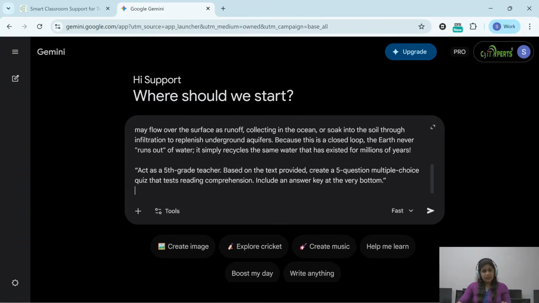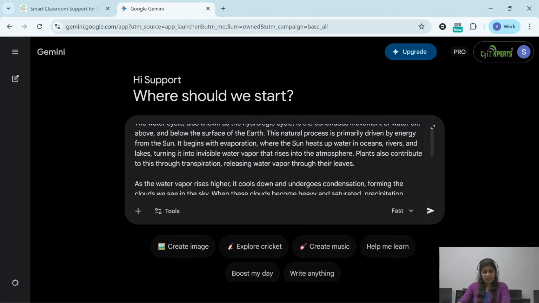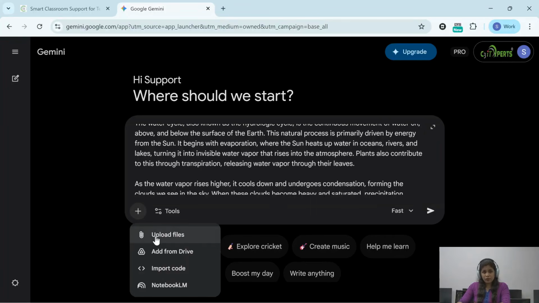paste your lesson text here. If you have a lesson PDF, you can also upload it. On the bottom, you will find a plus icon. Click it. You will have options called Upload Files and Add from Drive. You can upload your file from your local system or from the Drive.